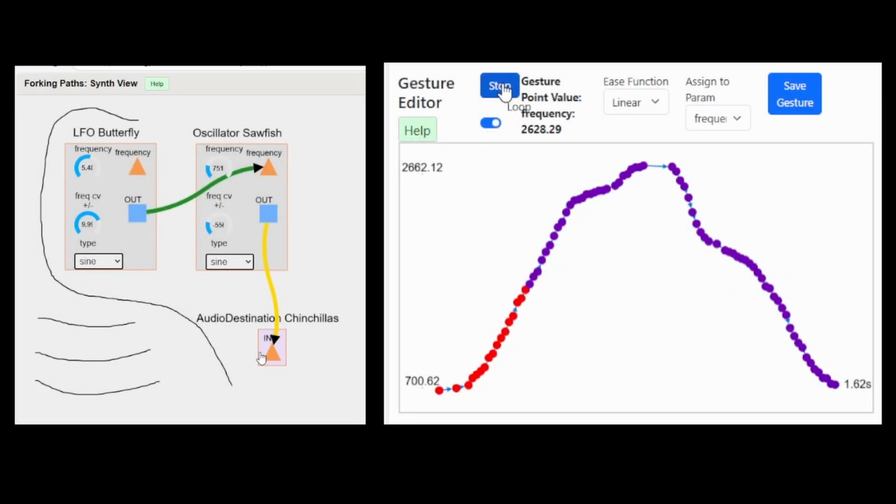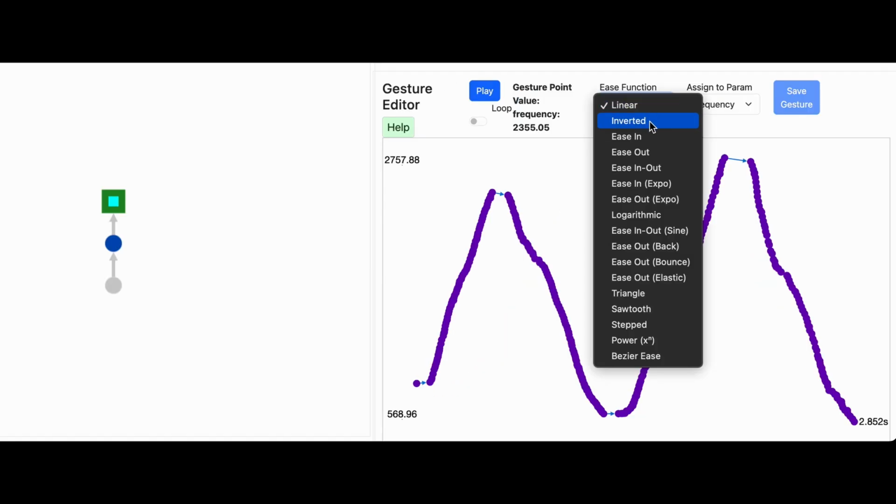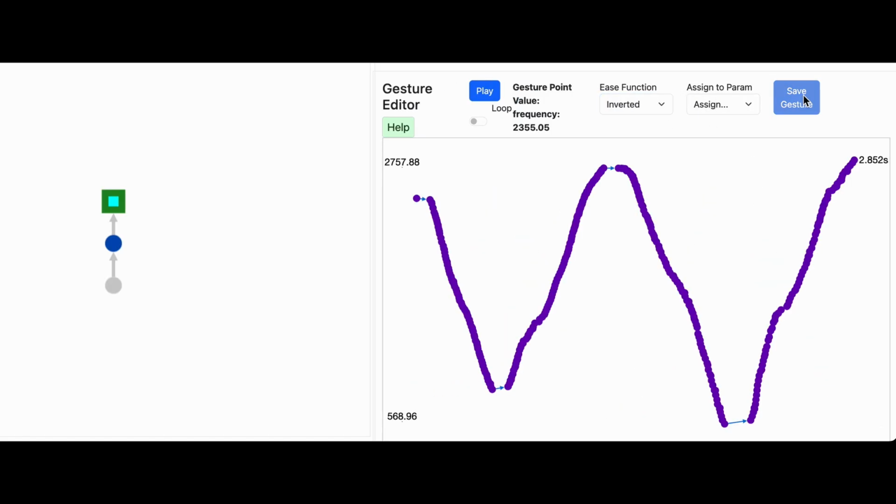Unlike the synth view, changes made within the gesture editor are not automatically saved in the history graph. Instead, gestures are versioned only when the player chooses to save them. When a gesture is saved, it inherits its parent directly from the source gesture that it was derived from, preserving the visual and structural lineage of transformations within the history graph.